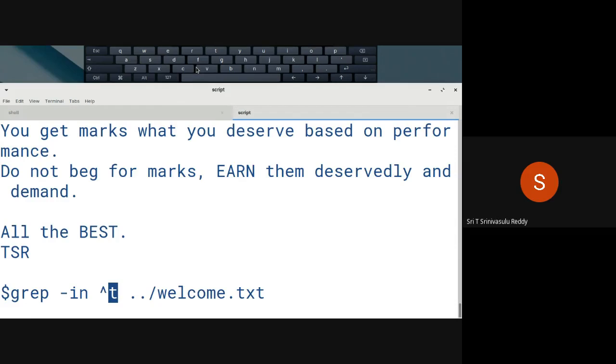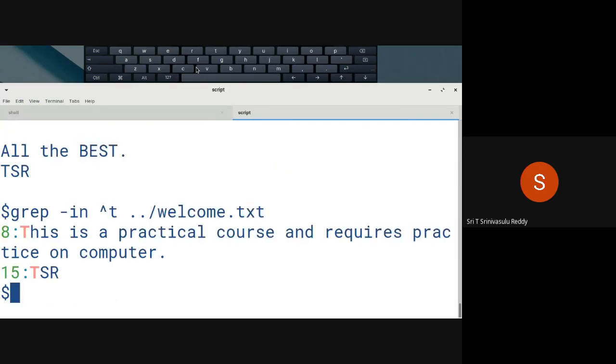You search for letter T at the beginning in the file welcome.txt in the parent directory, right? This is what you really mean: display all the lines that contain T at the beginning. When you give it like this, as you can see, there are only two lines that match this. This is a practical course. Because it's starting with T, it is displaying that, and TSR is that. So there may be T somewhere else.